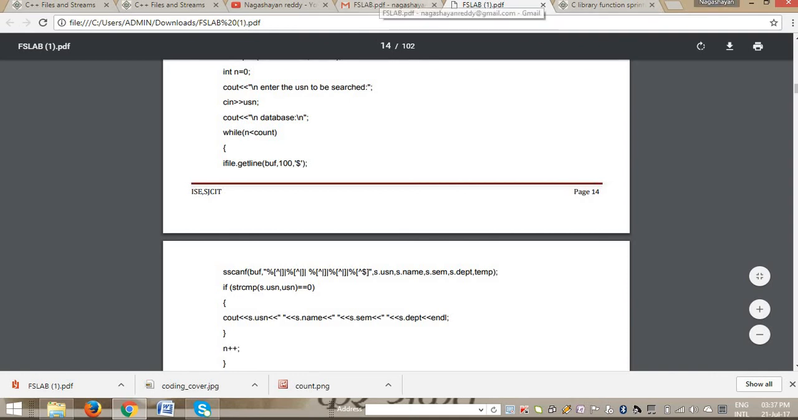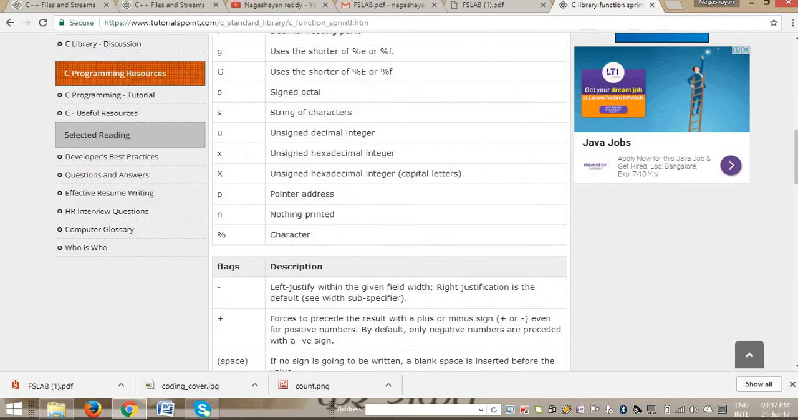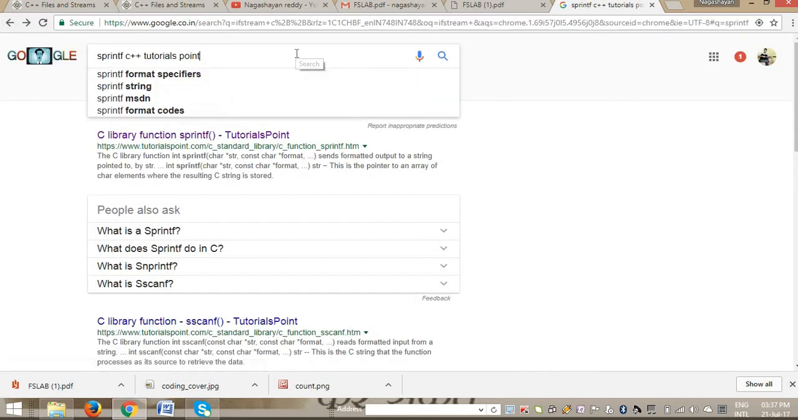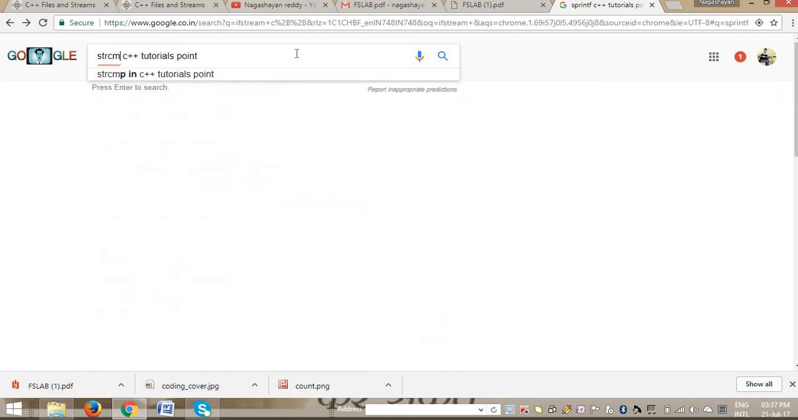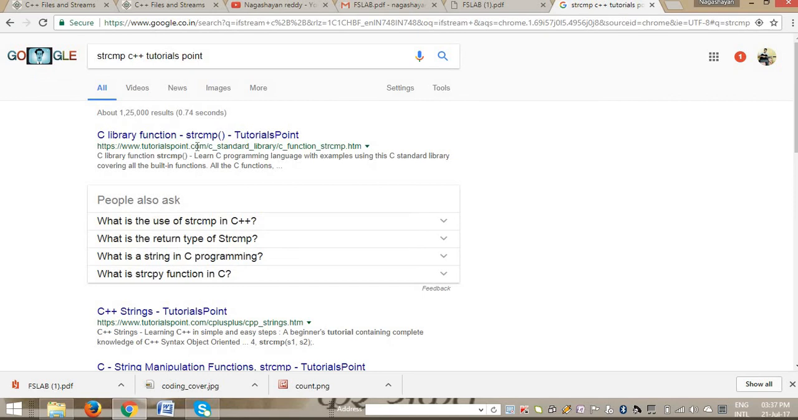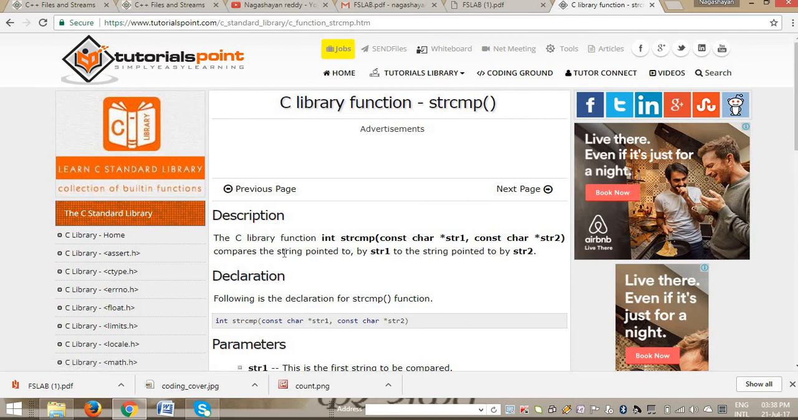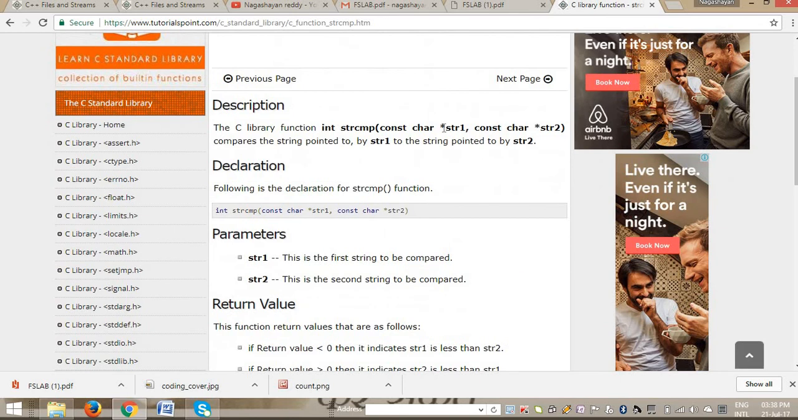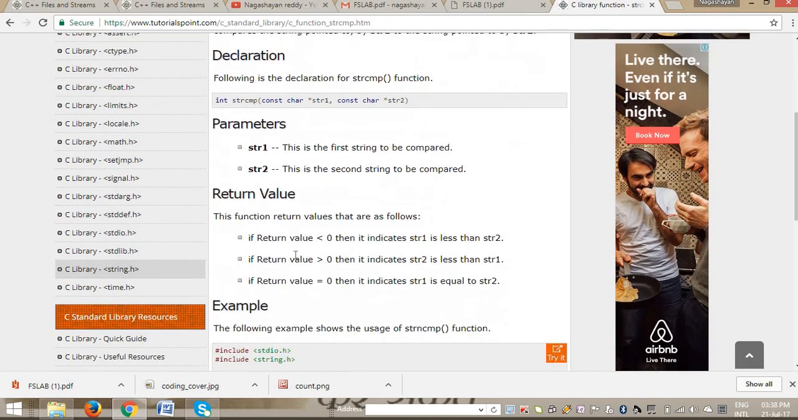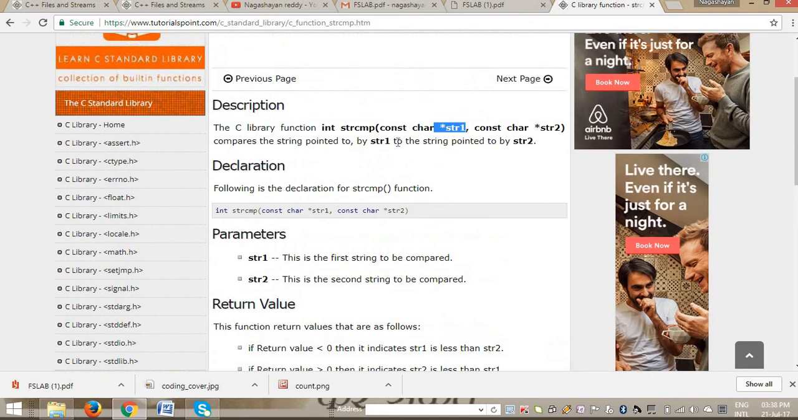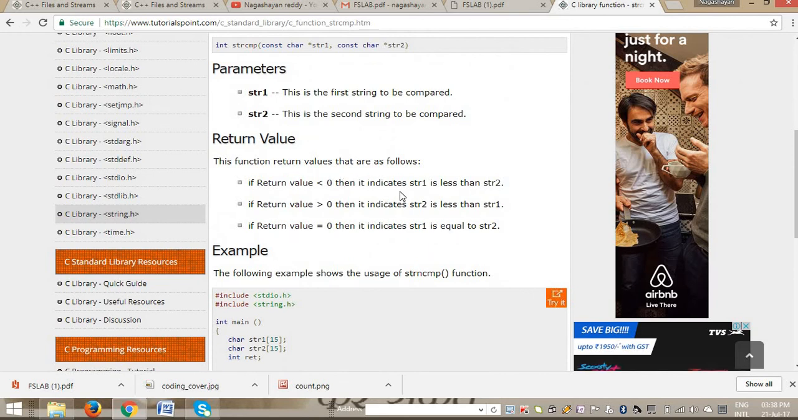Let us see the syntax of a string compare. String compare, what it will do is it will compare the string pointed to by str1 and the string pointed to by str2. It will compare the values that are pointed by str1 and str2. If the return value is less than 0, then it indicates that string 1 is less than string 2.